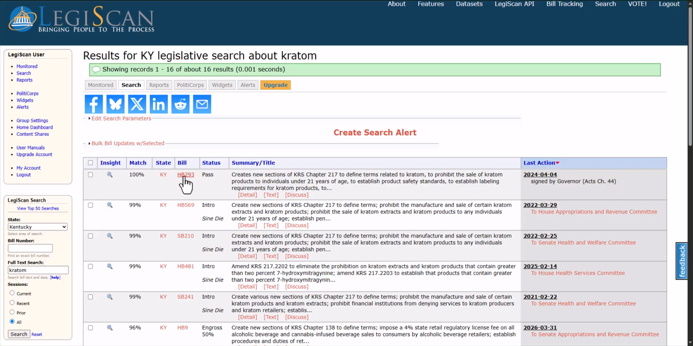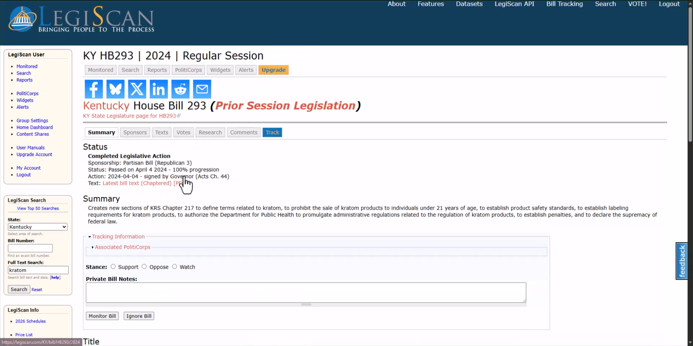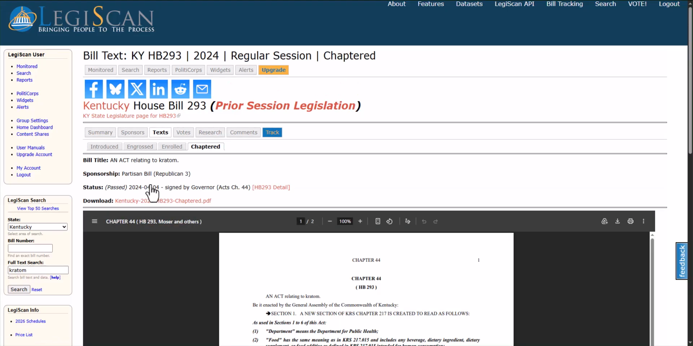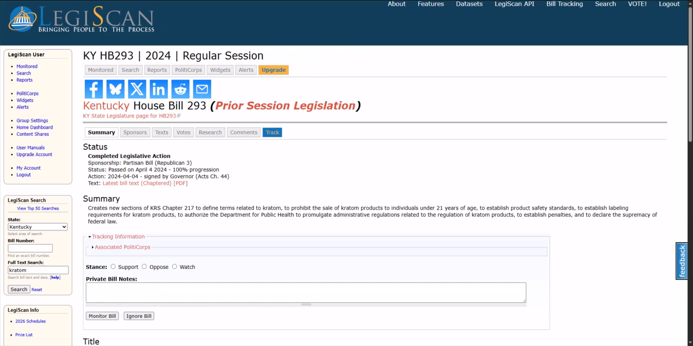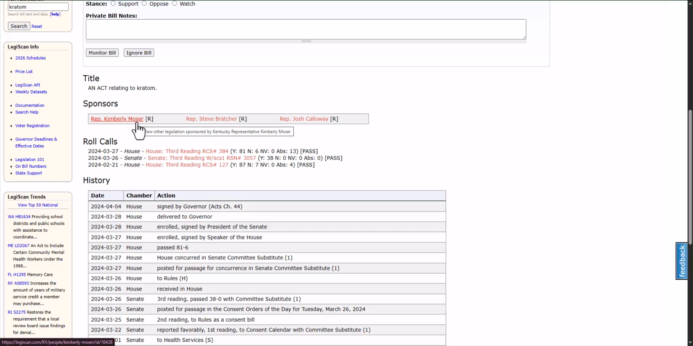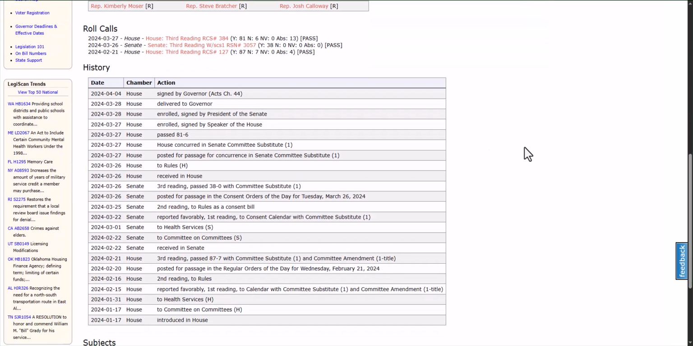If you would like to see more detail on the law itself or the bill that created the law, you can click on the link. Usually under text, there will be the full text that will pull up the PDF. You can also see the representatives that sponsored the original bill, and you can see all the votes under the roll call section and the history of the bill.